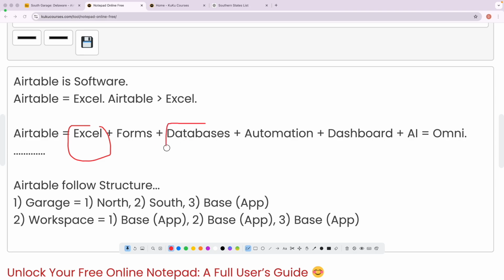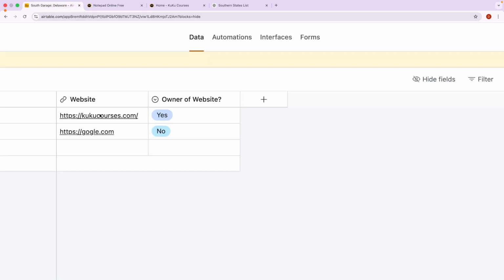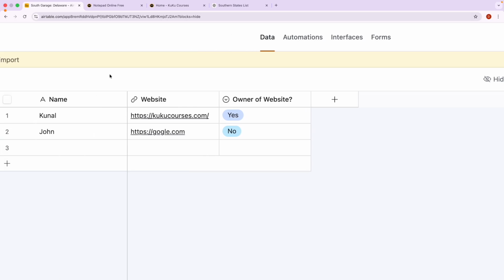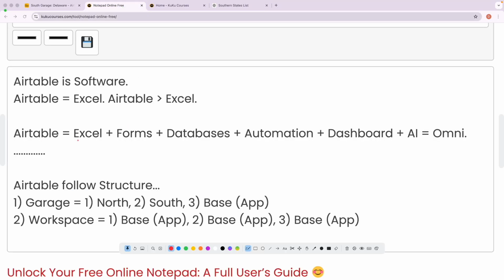Now you are going to notice that what you are doing in Airtable is just storing the database. Okay, so suppose this is the data you have right over here, and you are just storing this data. So what you have understood is Airtable is like the Excel we have already discussed. It's like a database where you can store data. Now we are going to cover forms.